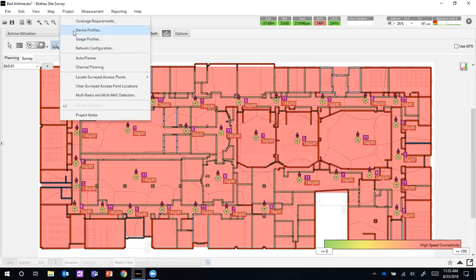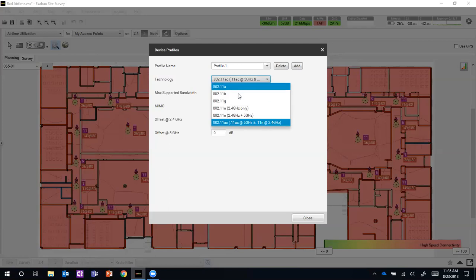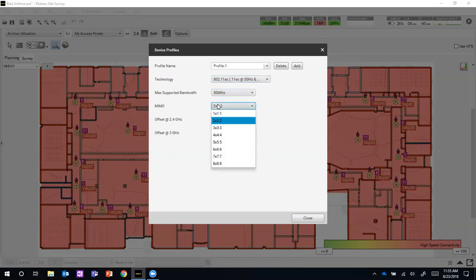And so, Jerry, want to go ahead and demo that a little bit? Yeah, and we can define some of what you're talking about, Joel, around the device capabilities in Ekahau as well. Under the device profiles, you can create your own custom device profiles, specify what PHY type that device is capable of using, the max supported bandwidth, as well as the MIMO chains that it can do. Is it a 1x1 device or a 2x2? We can define those, and that will factor into the airtime as well.